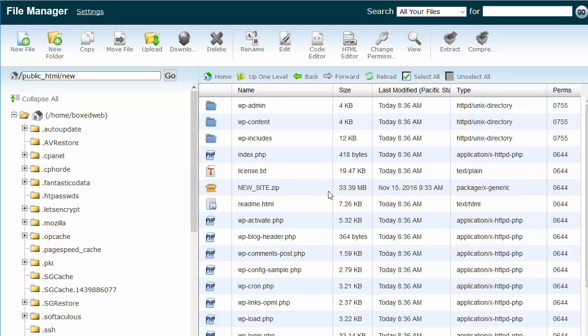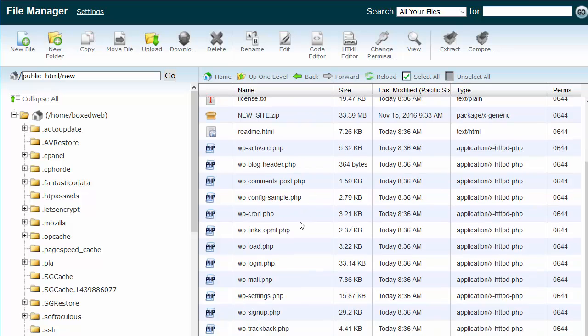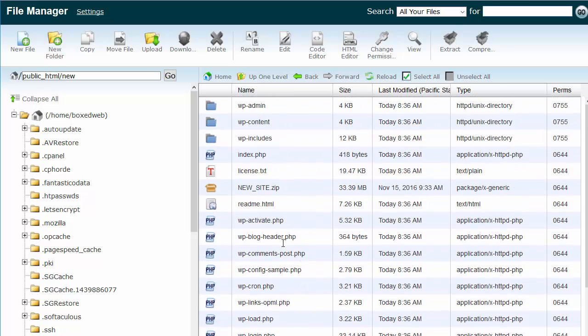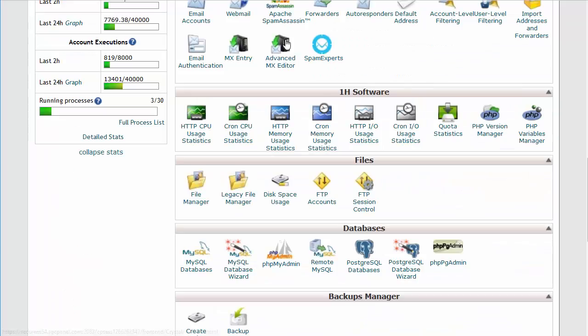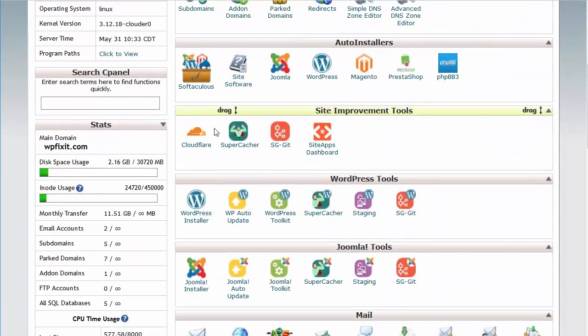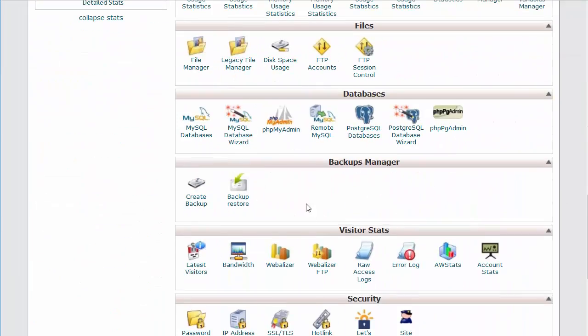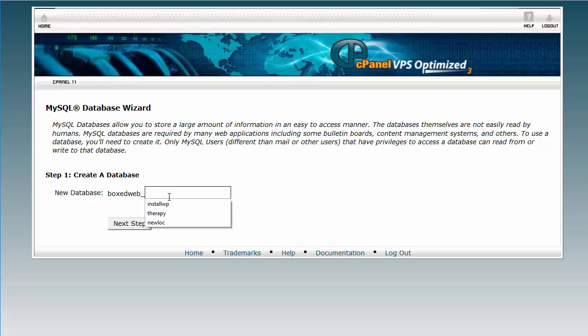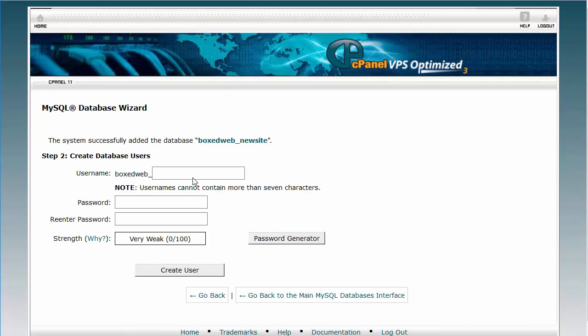Now we have to create a database that can be used with this WordPress installation. So we're going to go back to our main web hosting control panel page, and we're going to click on MySQL Database Wizard. And I'm just going to type in here new site. You can name this whatever you'd like. You just want to make note of what you did name it. And I'm also going to make the username the same as the database name.